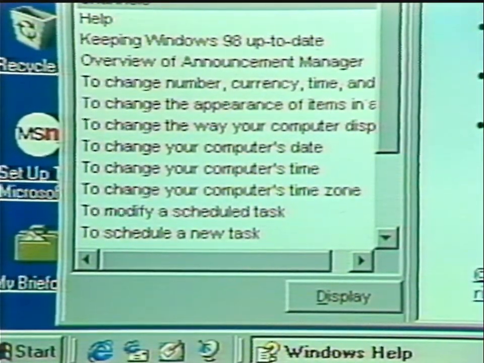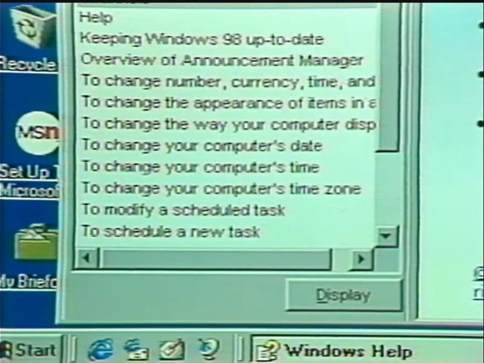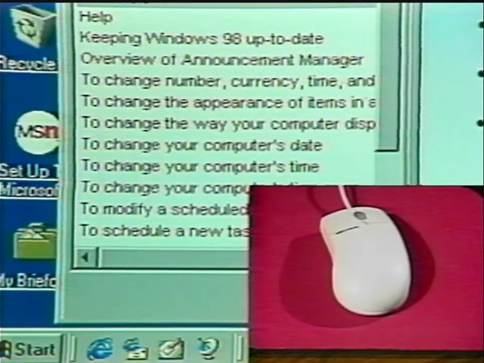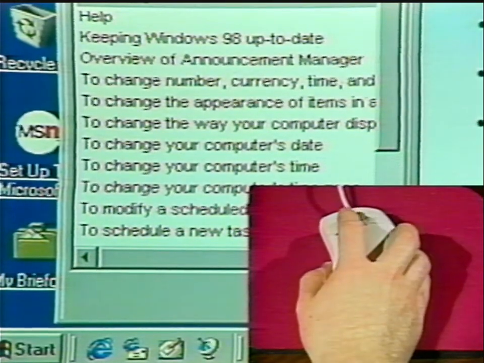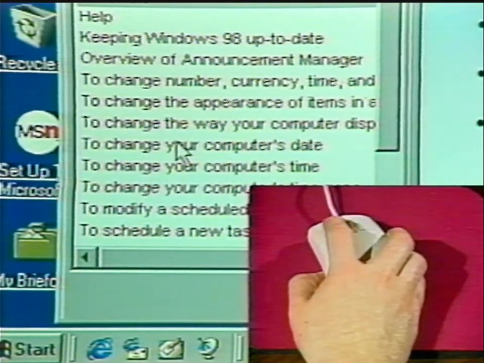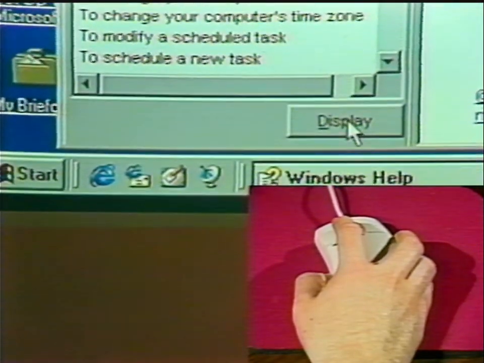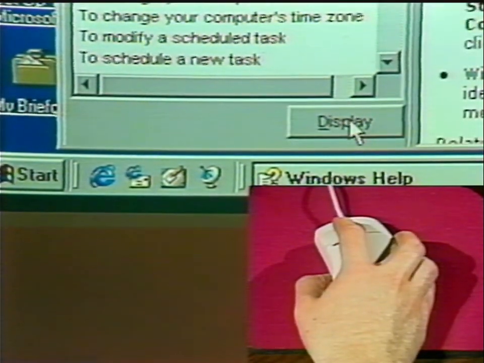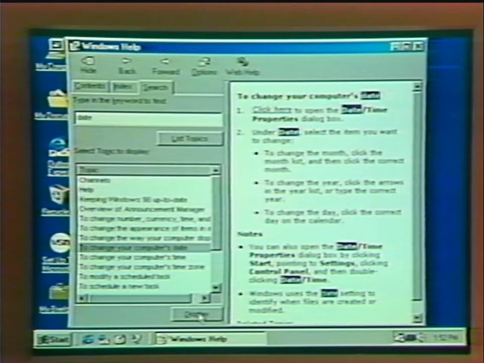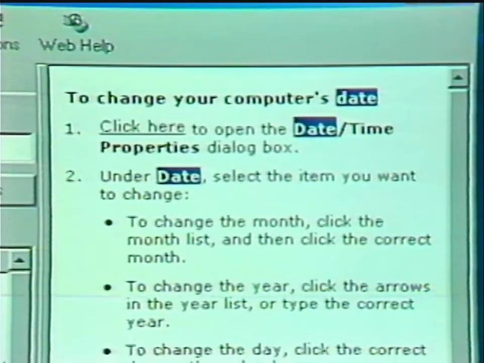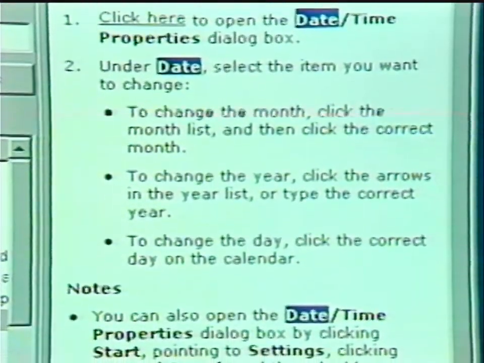You may not be this lucky every time, however. Sometimes you may need to type in several different words before you get the topic you want. Once you've found the one you're looking for, click on it and click on Display down here. When you do, the steps for what you want to do are displayed on this side. You can follow them to get help on the subject you want.